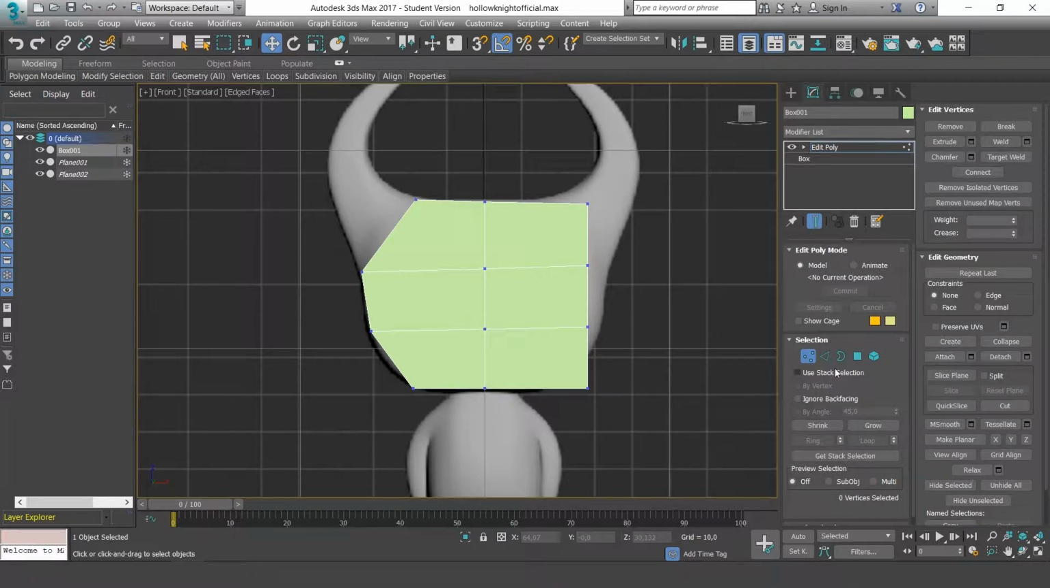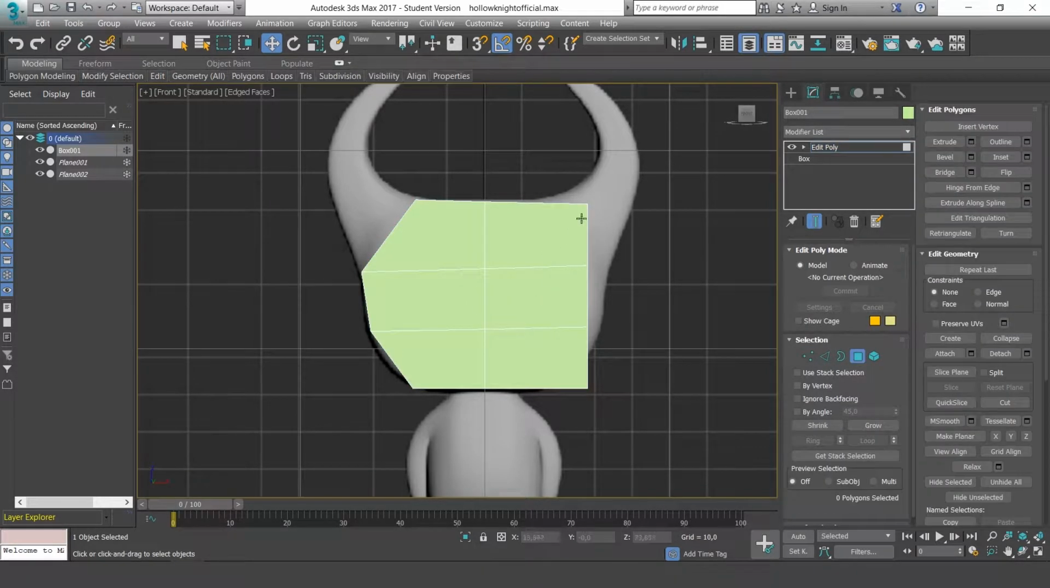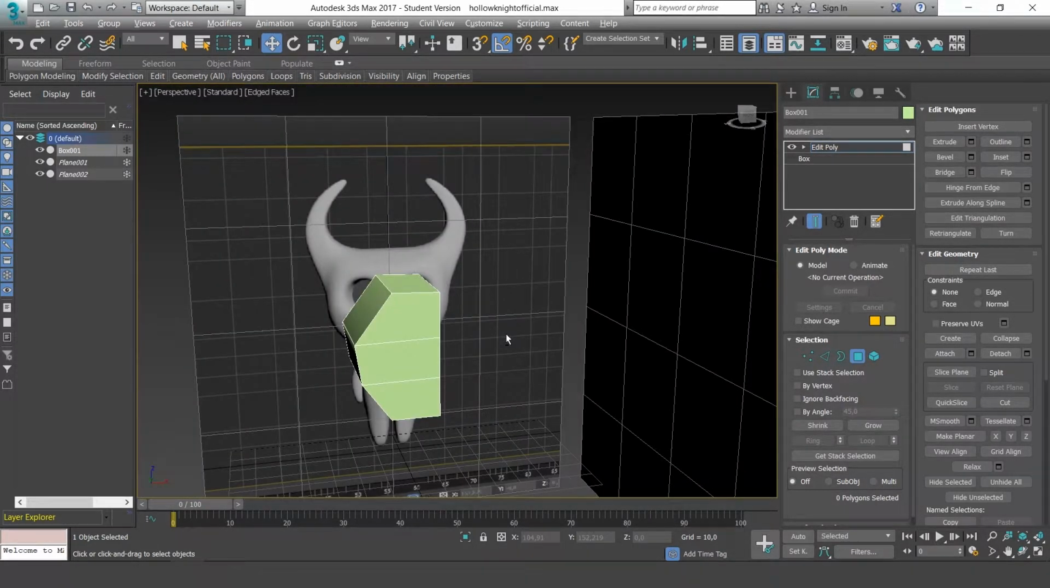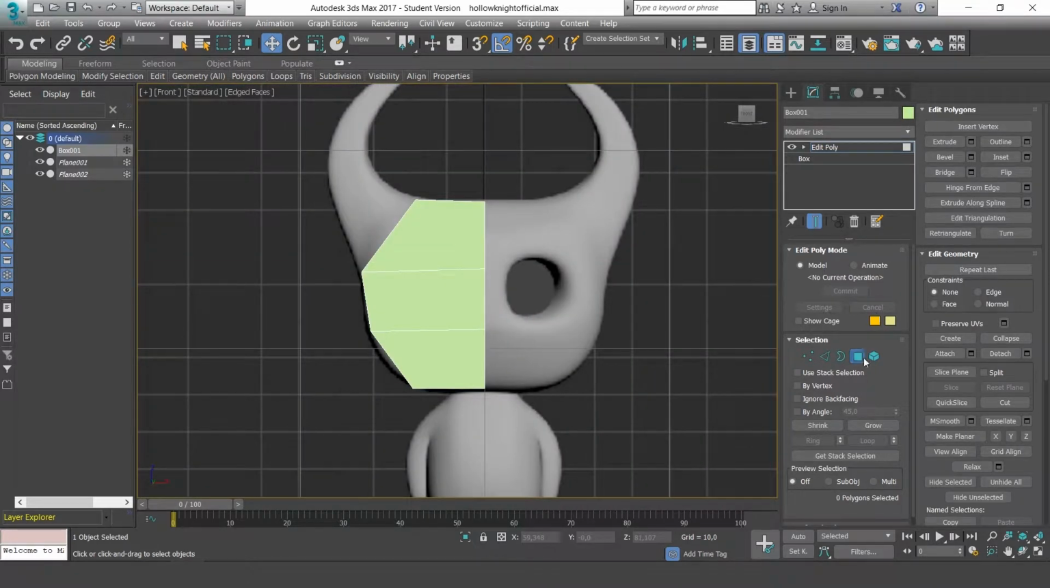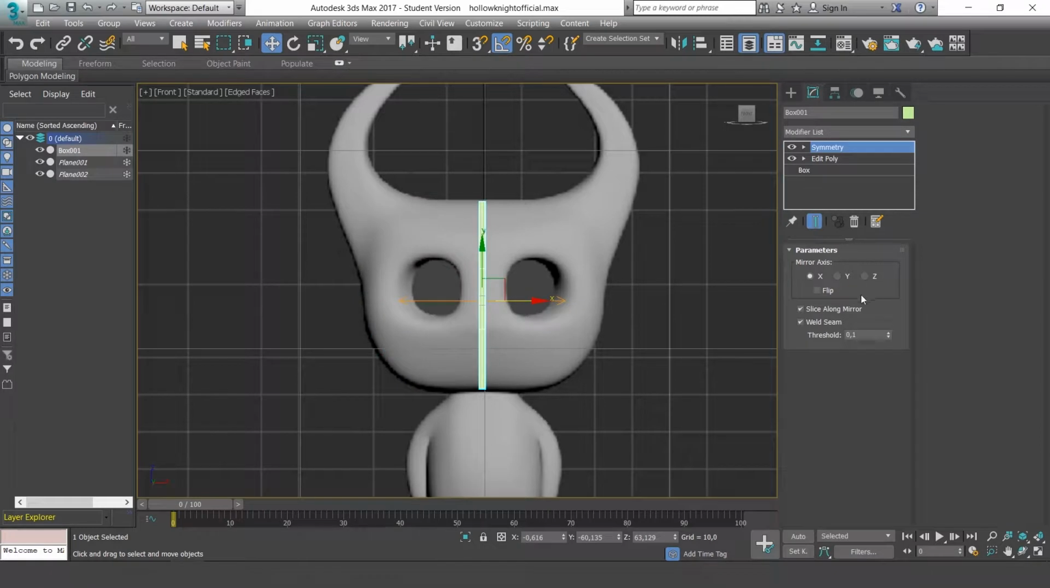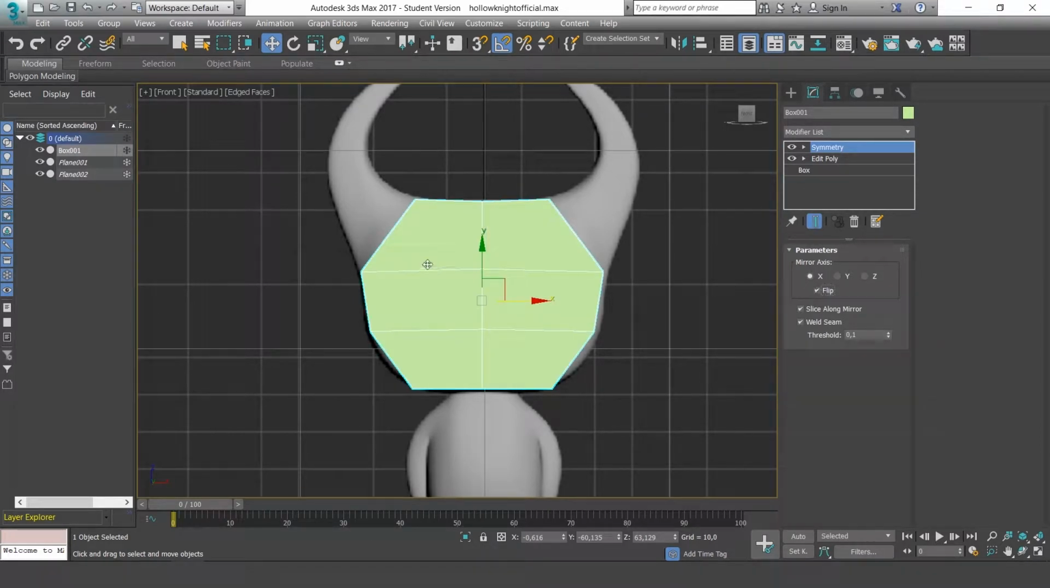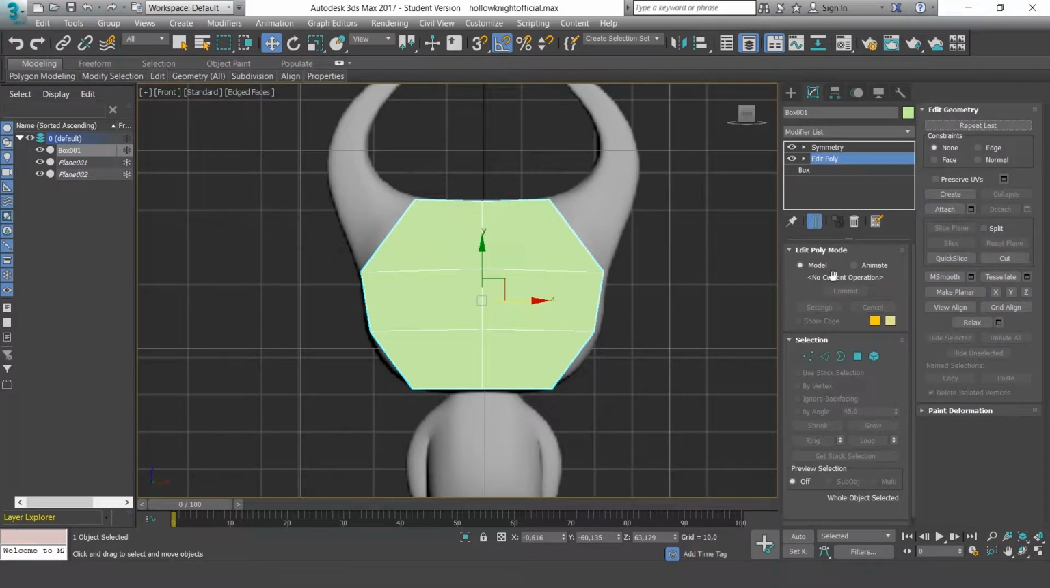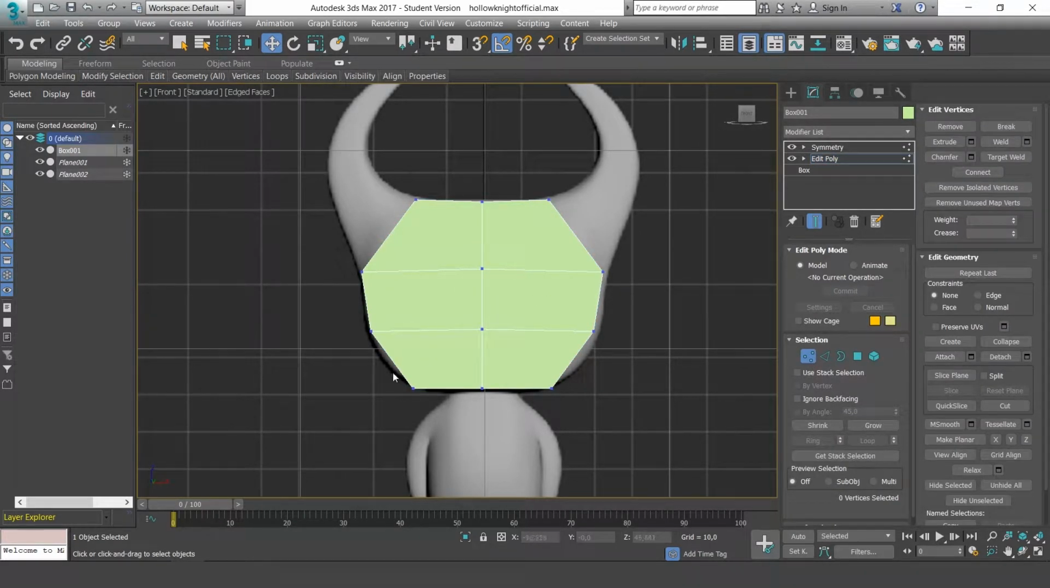Okay, there we go. Go to Polygon, select all the sides and delete. So now we have our side. We can add the symmetry if we wanted to, now by selecting Flip. Now it's in place, go back to Edit Poly and continue editing if you needed to finish the shape of the head.